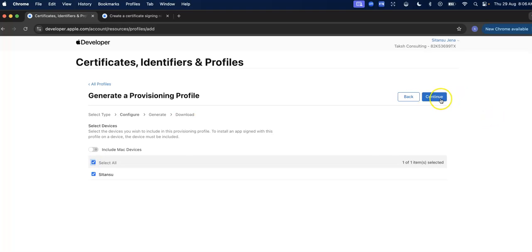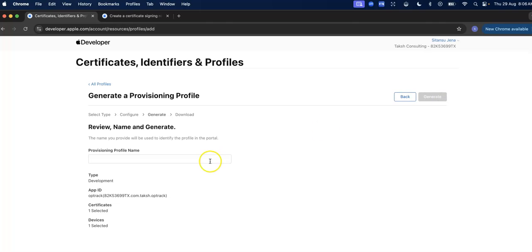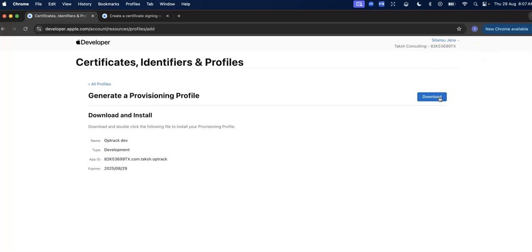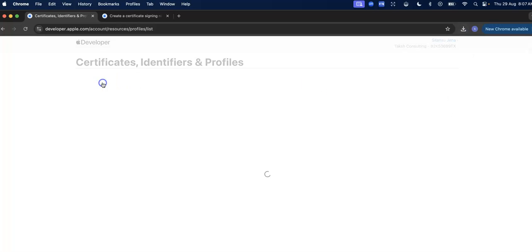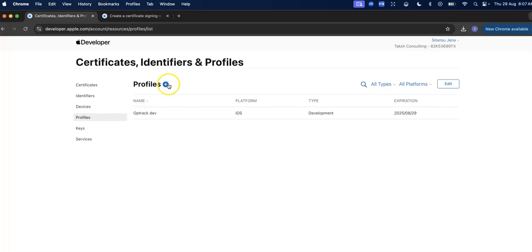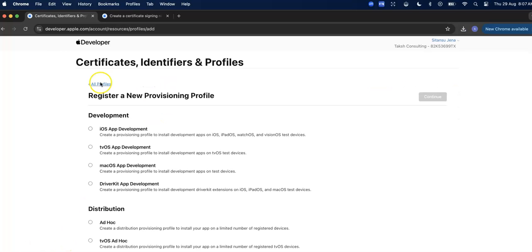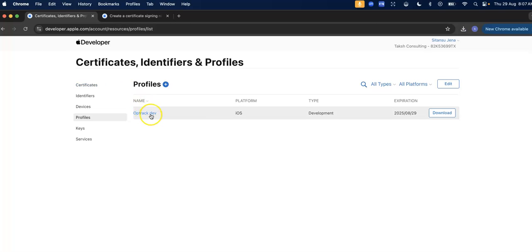This is the device. We can select it, and we can give it a name. Whatever name, let's consider it is a development provisioning profile, so I'll give it dev. Then generate. Okay, now it is generated. You can download it, or you can see it here. Now you can see the profile created here.